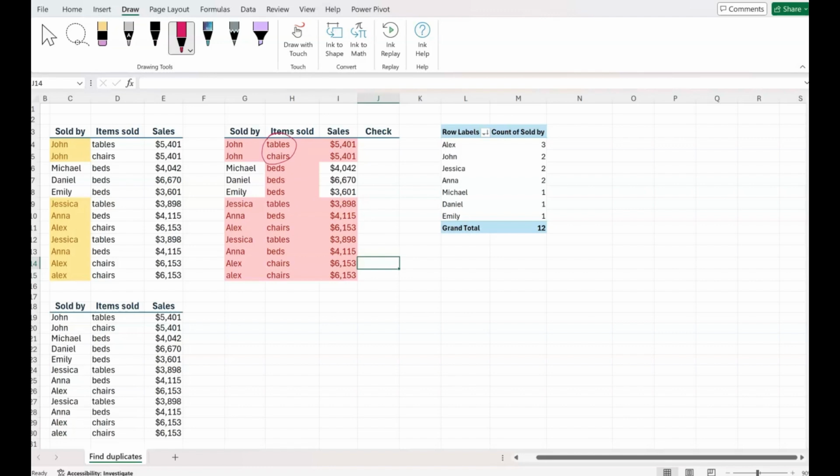It happens because conditional formatting works not by lines. It actually works in columns. At first, it looked for duplicates in the column with names. Then it looked for duplicates in the column with items, and then in sales. This is why you see that beds is also highlighted here, because we have beds here, we have beds there, and so on.